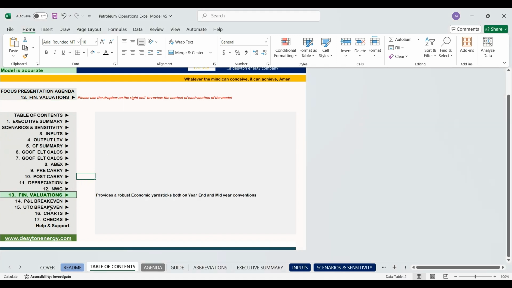The model is often flexible to address year-end and mid-year conventions or valuation approaches. It provides a break-even analysis under the P&L basis, utilizes the unit technical cost breakdown analysis, and finally, it produces charts and checks to ensure that the model is working as it should. So we will continue.